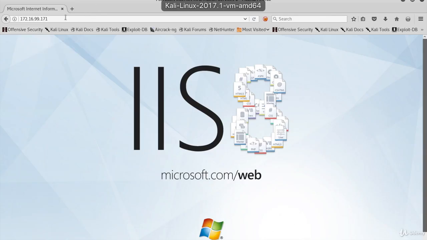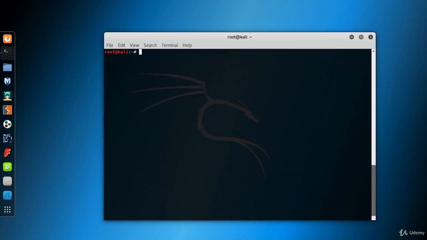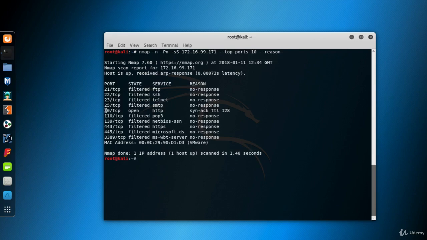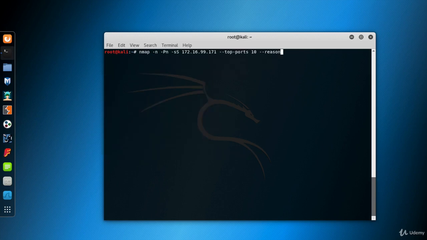When I come back to Kali, I see that the page is loaded in the browser. That means Kali can reach port 80 of my Windows 8 VM. Now in the terminal screen, I want to run SynScan for the Windows system's top 10 ports. Here we have an open port now. So let's replay the scan with the OS detection option.